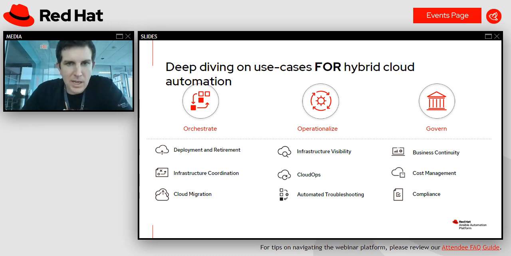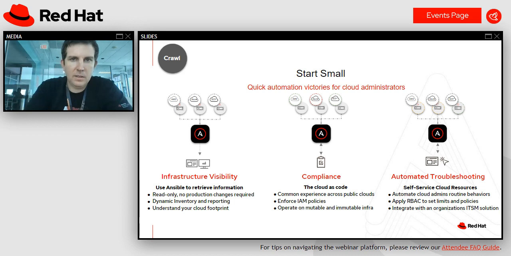So I've taken these same use cases, where we have these domains: orchestrate, operations, govern, and we divide these up into small use cases, crawl, walk, run. Basically, crawl, walk, run allows us to adopt these use cases in incremental steps. So for example, infrastructure visibility. I also refer to this as dynamic documentation, or infrastructure awareness is a term I've used before.